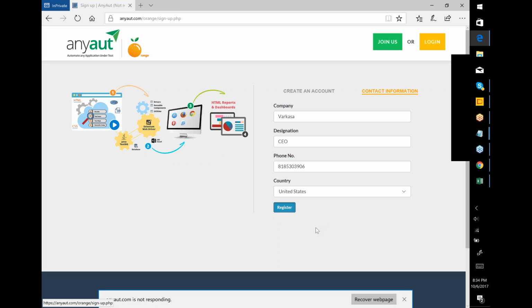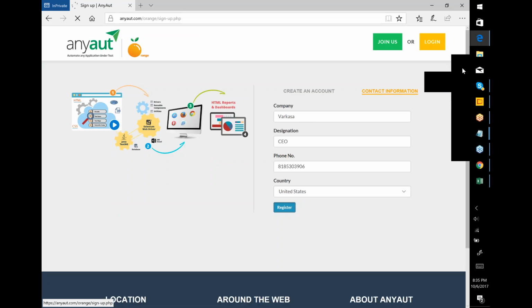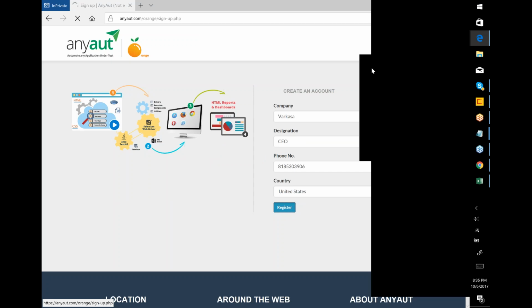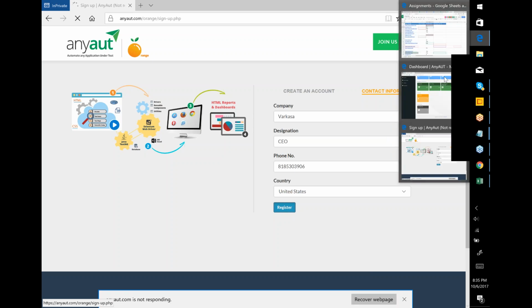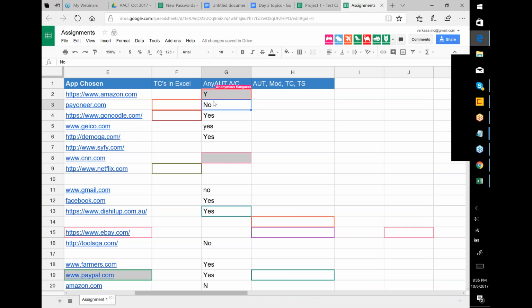It is becoming unresponsive during submission. Just give it a second or two. I think it should be able to complete the process. Maybe this is the same issue some of you are facing. It's happening slowly. Alright, so let's go back to the previous screen and see. So most of you have created.